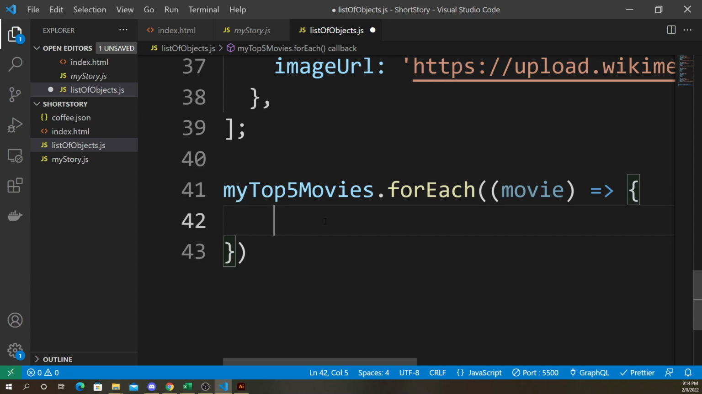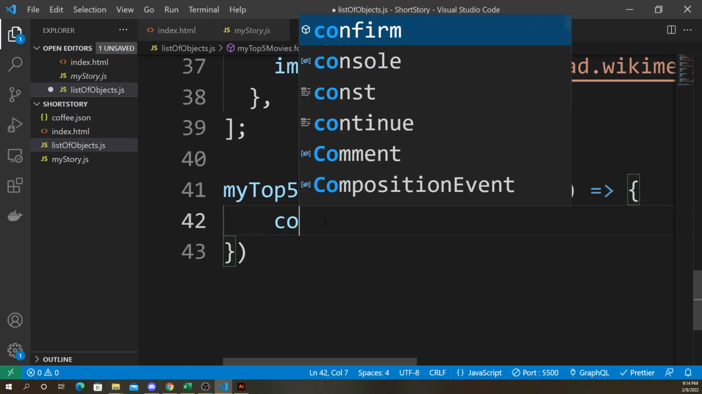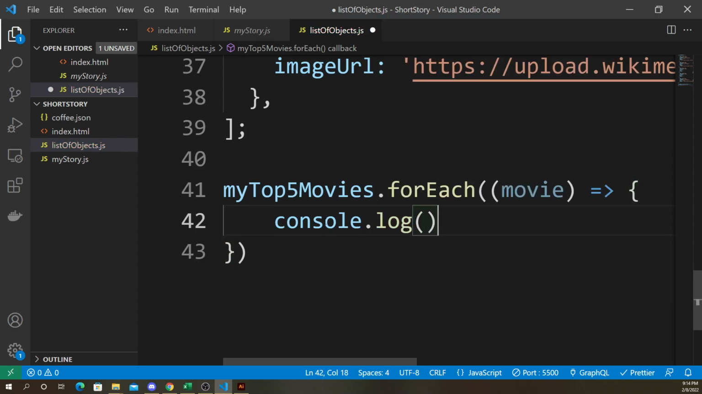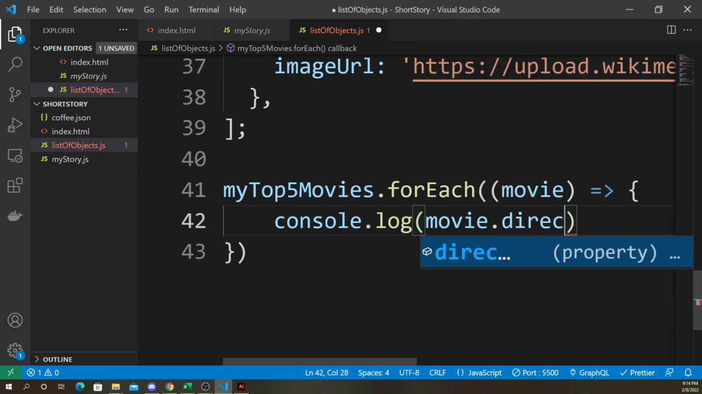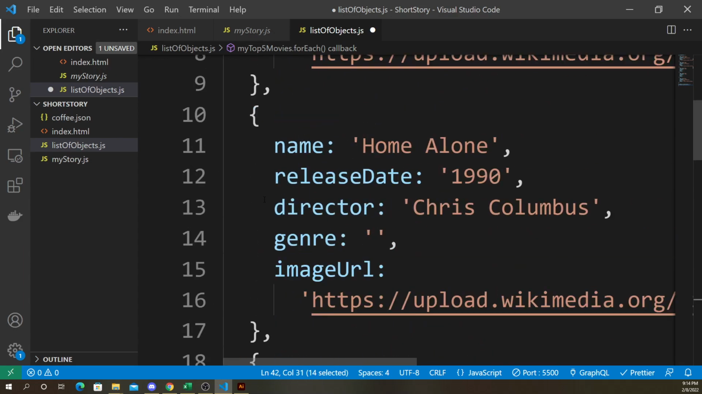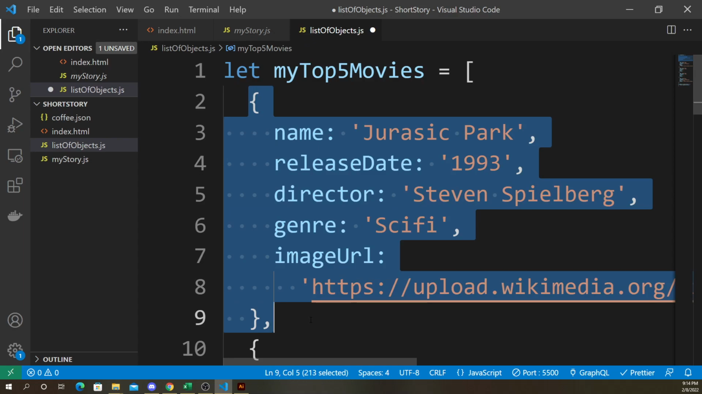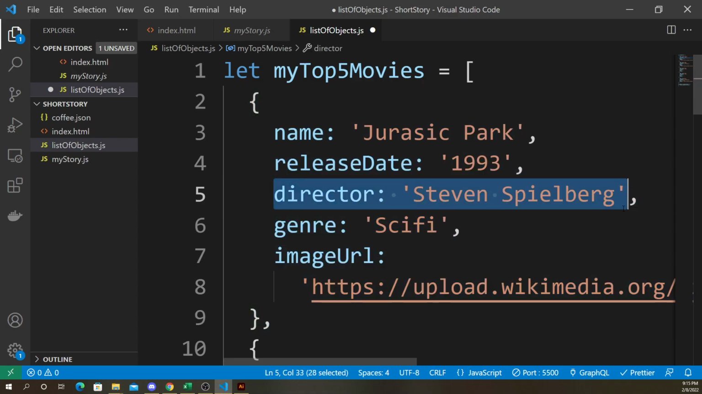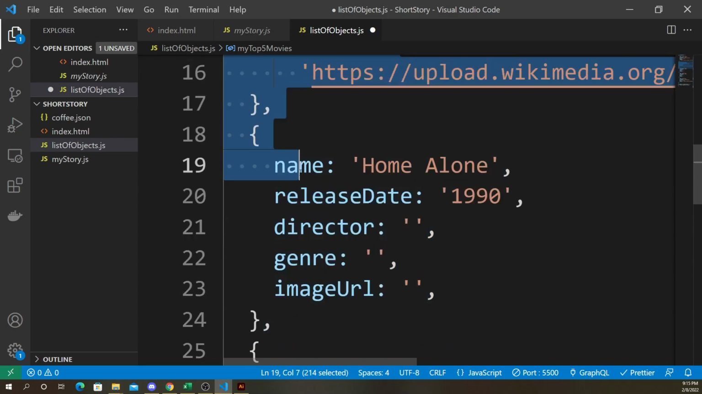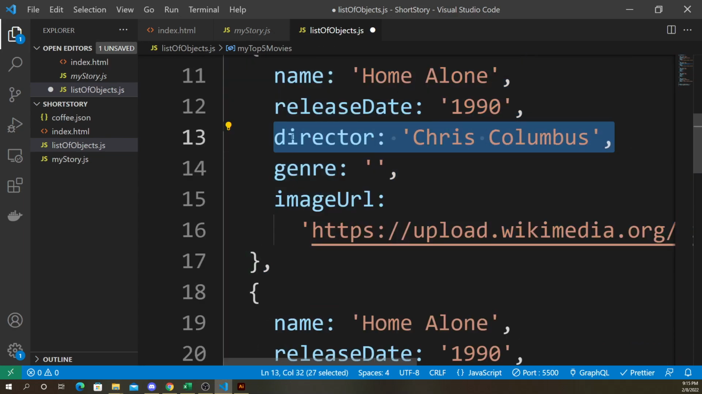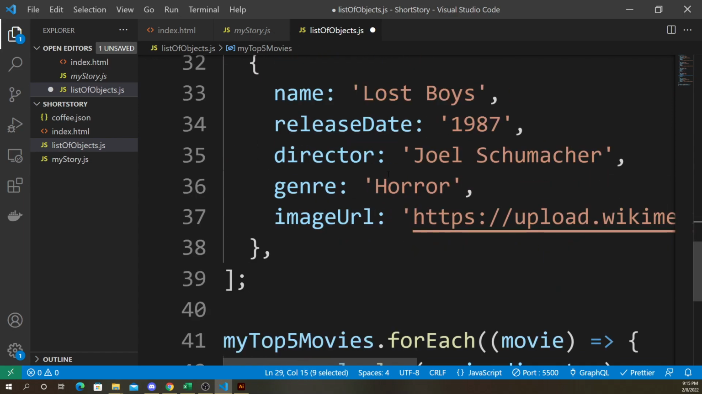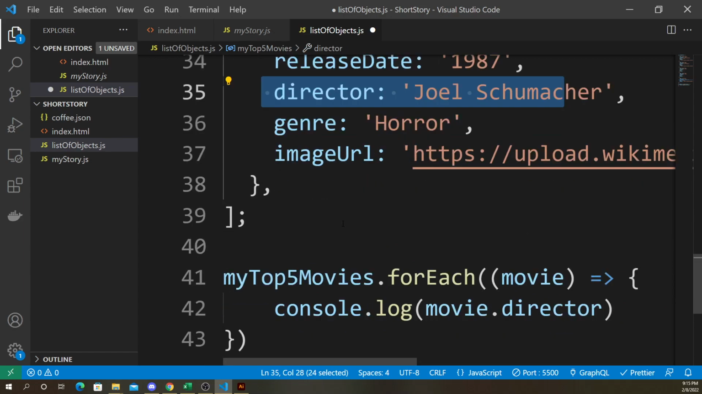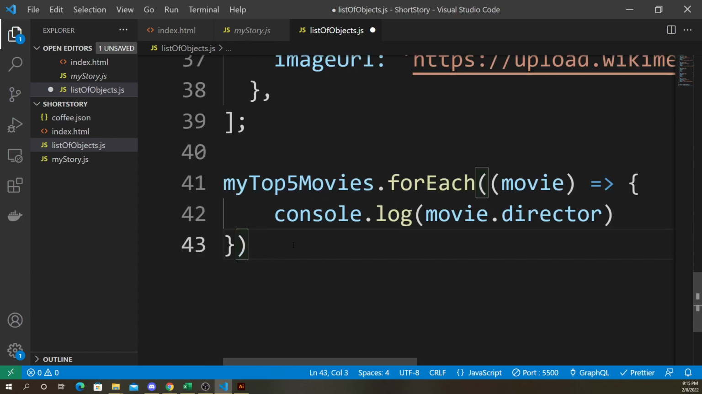So for each movie, I want to console.log movie dot director, right? So it's going through each of the movies. It's going to check the first one and give me this movie's dot director, and then it's going to look at the next movie and give me that movie dot director. It's going to console log each of these. And a couple of these are blank, so we're going to see some blanks. So we should basically see 3 of them when I do this.